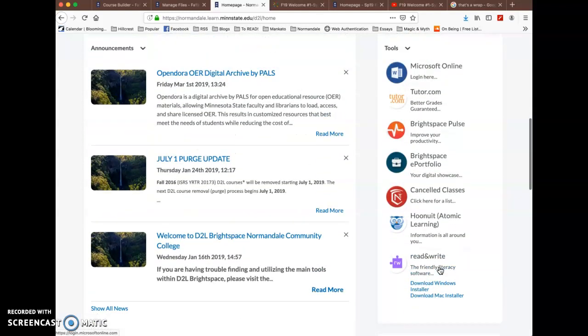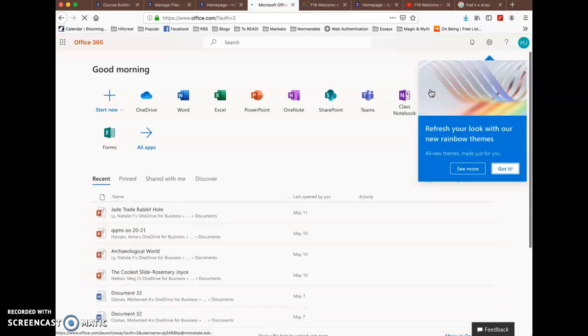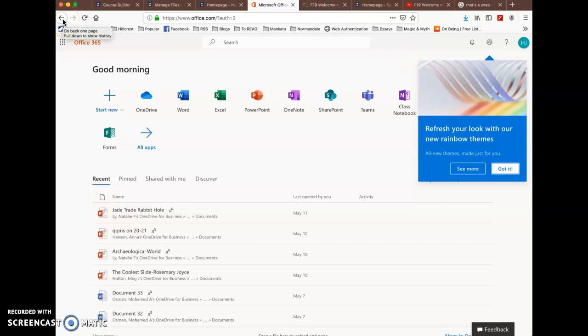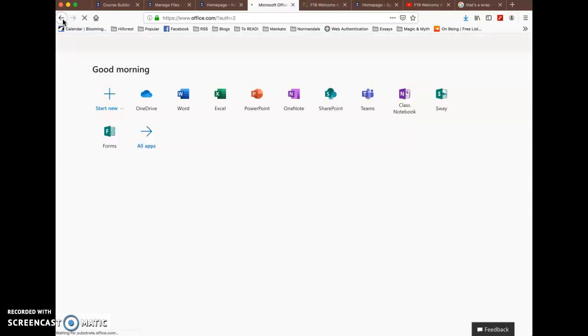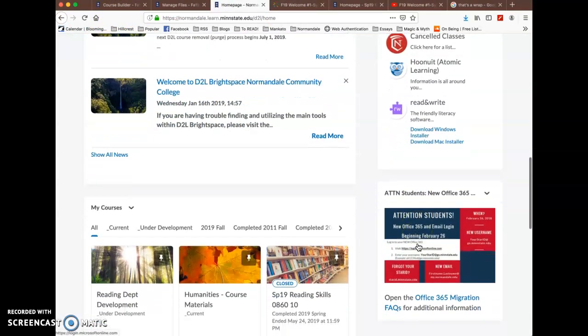And then the other way you can get to it is Microsoft Online here. I'm just going to click and see what happens. So you can see what happens. Okay, so I'm already logged in, so here you go. But if you want to log in, it will tell you exactly what to do here. So this is the login, and then it tells you exactly what to do. Enter your username, your star ID at go.minstate.edu, and then you use your star ID password for that as well.